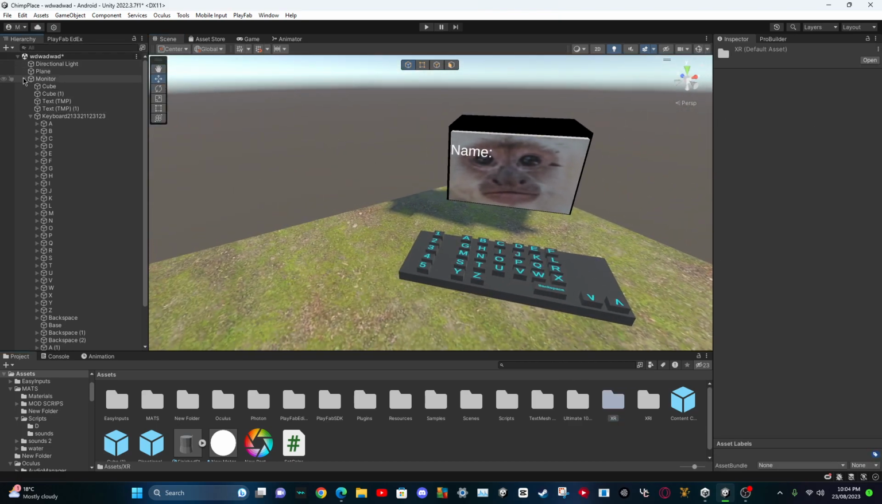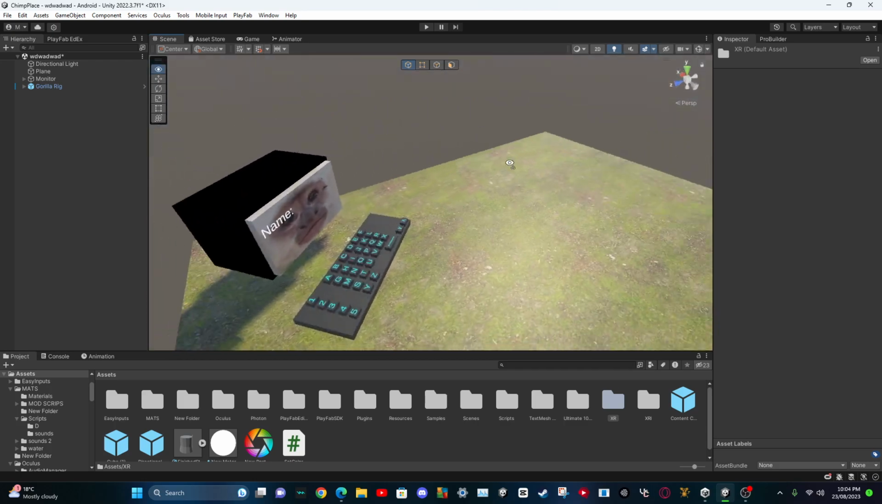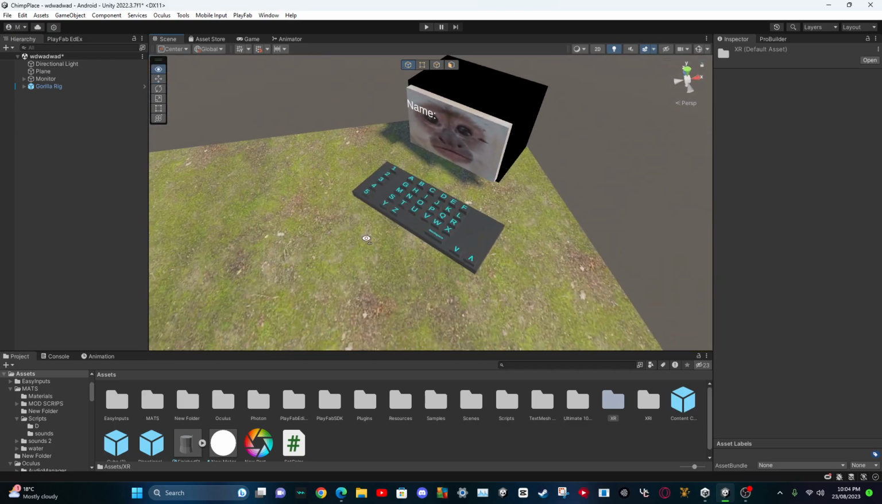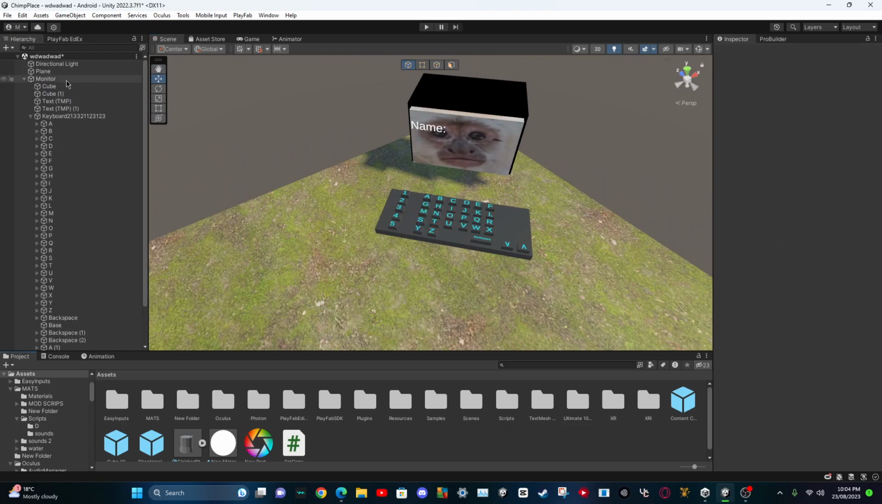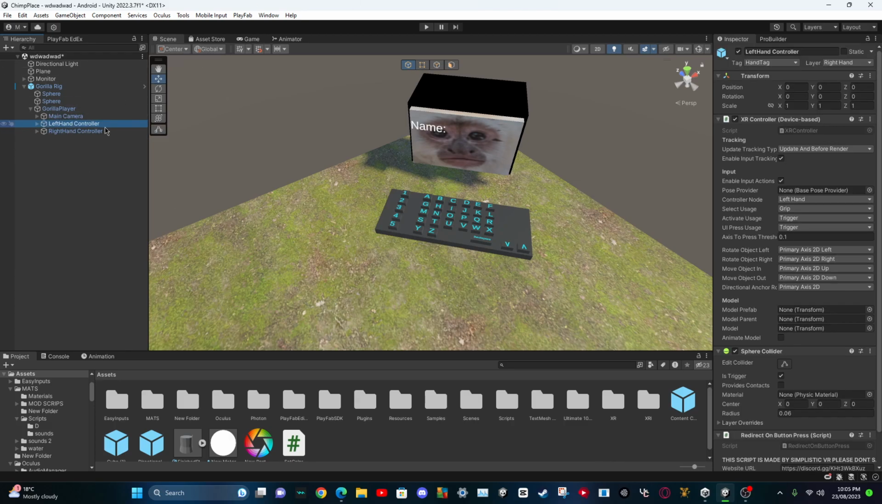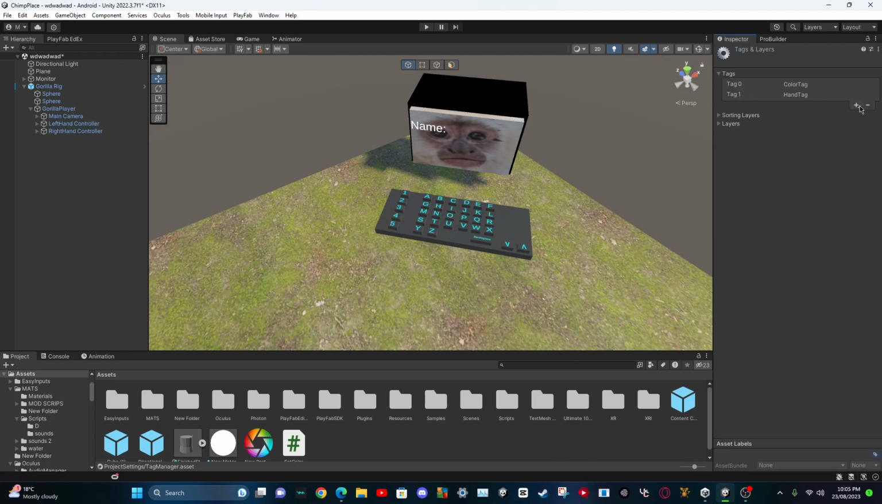So what you want to do, once you've imported it in, you've dragged it into where you want it to be, you can customize it, you know, add stuff in what you want. Now what you want to do is go to your Gorilla Rig, Gorilla Player, and then go to add tag, and name it hand tag, spelled exactly like hand tag.